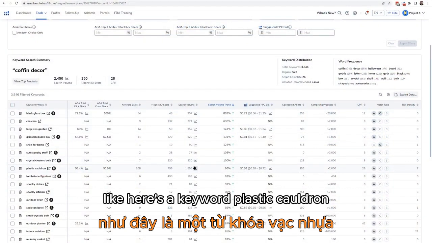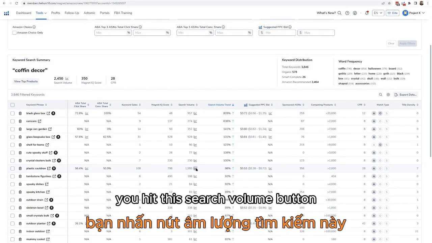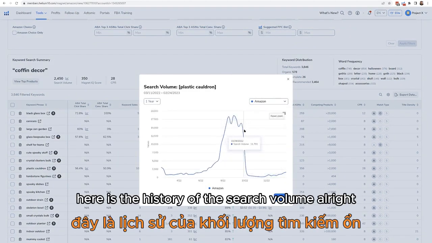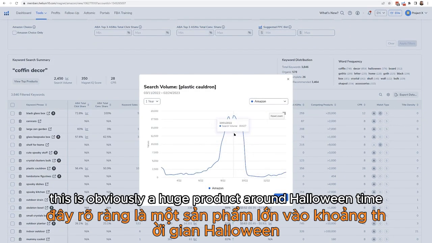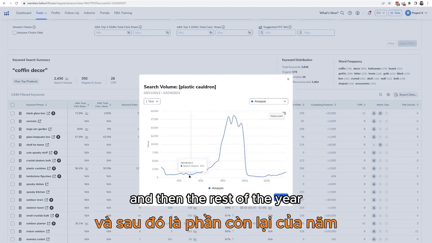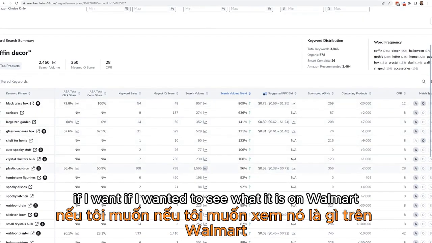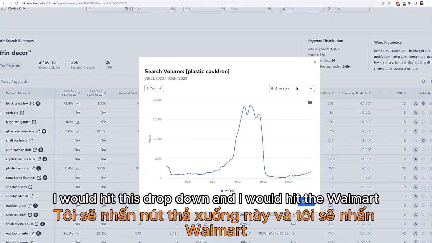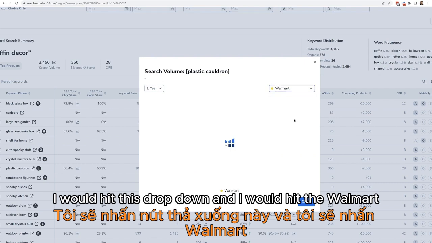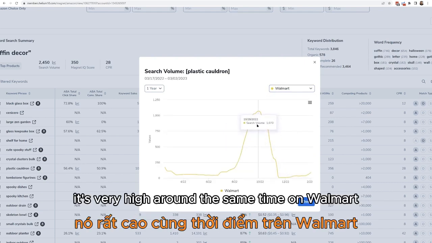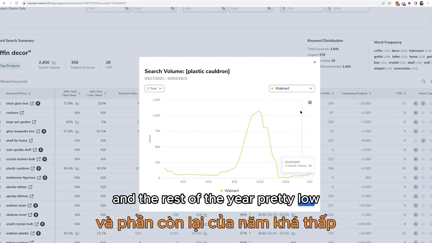And the way you do that, anywhere where you see search volume, just click the button. Like here's a keyword, plastic cauldron. I don't even know what that word means. You hit this search volume button, and the one that shows up here is the history of the search volume. All right, so I can see this is obviously a huge product around Halloween time. And then the rest of the year, the search volume is around like 1,000. But if I wanted to see what it is on Walmart, I would hit this drop down and hit Walmart, and I could see, again, it's very high around the same time on Walmart, and the rest of the year pretty low.